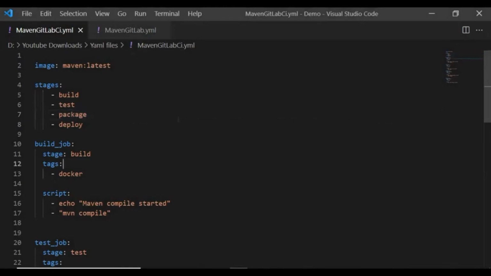So before that, I just want to show you a basic gitlab-ci.yaml file which we are going to use. We are going to start with image, and we are going to use a Maven image for this tutorial, because this is a Java project, and we are going to build our project using Maven.